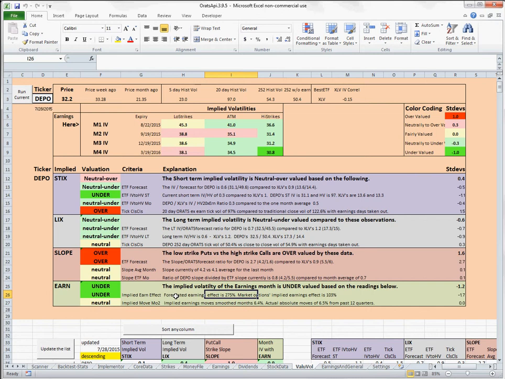So the way that we look at earnings is we'll see that the at the money in the front month is quite a bit higher than the second month, and what that says is that there's some implied earnings effect in there, and we have ways to measure that. And we'll say that earnings effect is either more or less than usual for this particular name. And this is saying that the forecasted earnings effect is 275, but the market is only 103%.